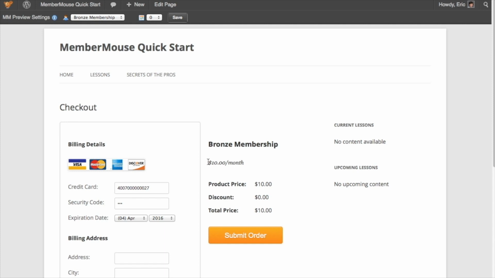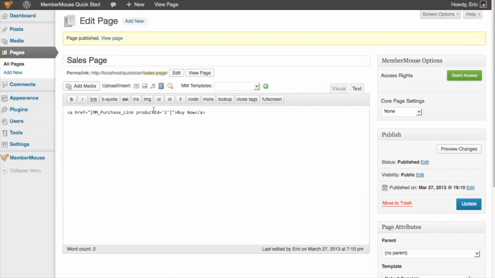Now before I go ahead and purchase this product, I want to go back to our sales page and show you something else. Now I just showed you how to create a purchase link by using the Smart Tag library, inserting it, and then looking up a product ID using the ID lookup tool. But there's actually a shortcut to creating your purchase links.